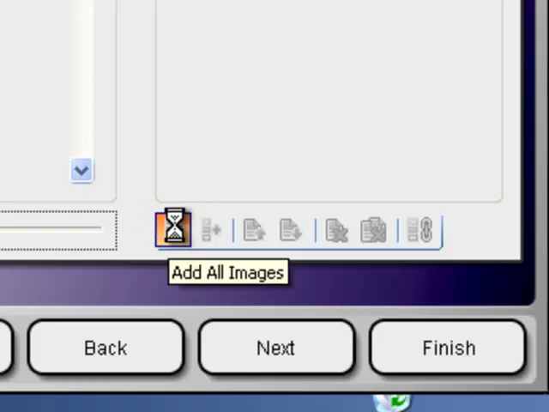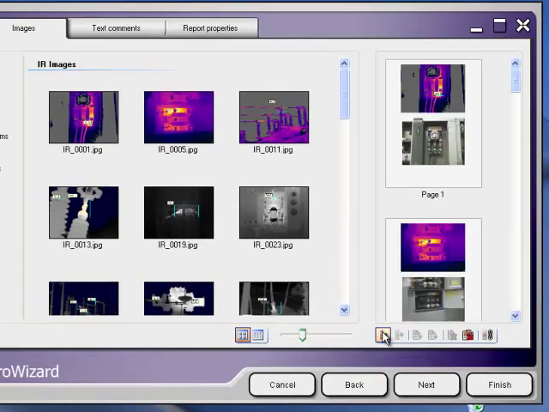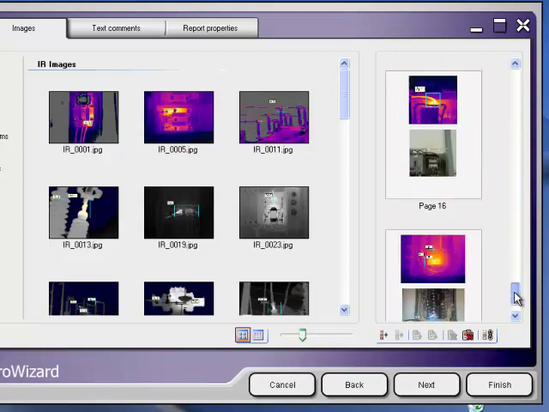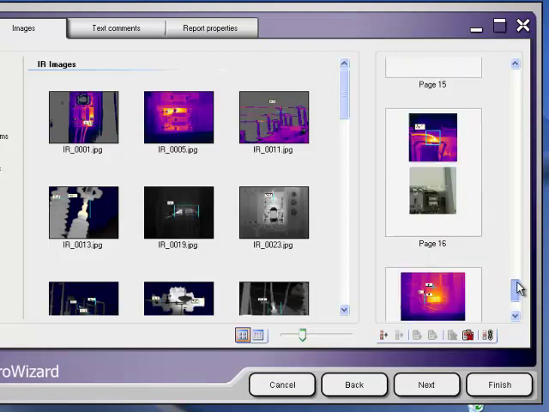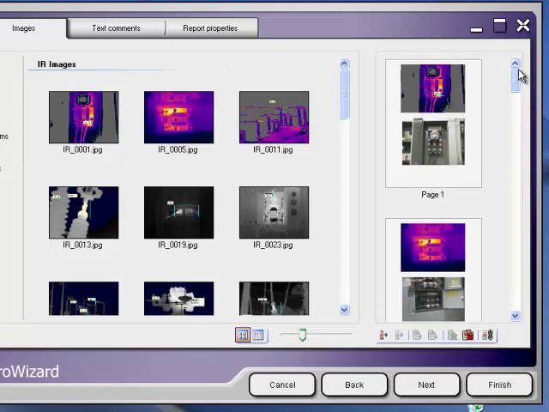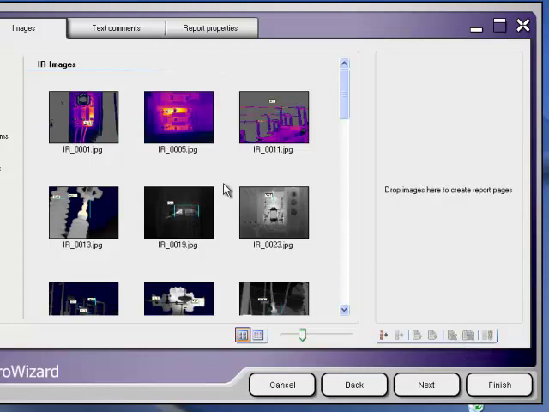This instantly creates all the report pages and will automatically associate the matching photo. The auto association feature is unique to certain FLIR camera models. Please refer to your camera documentation for more details. It isn't necessary to add all images to take advantage of the auto association feature.